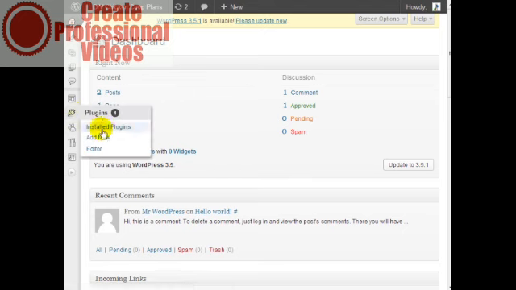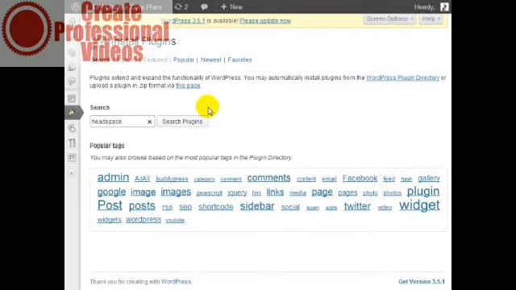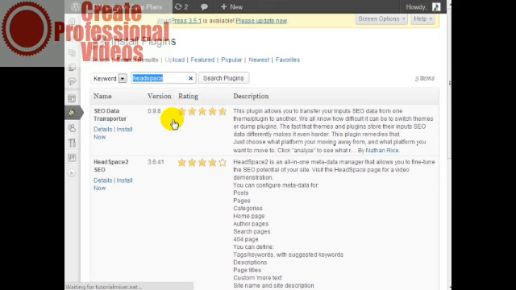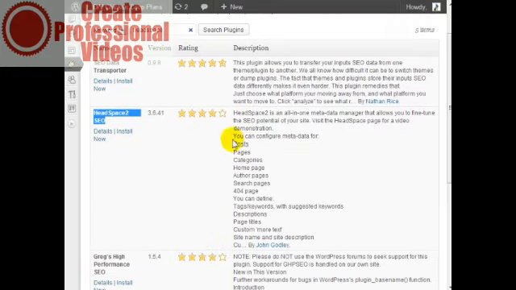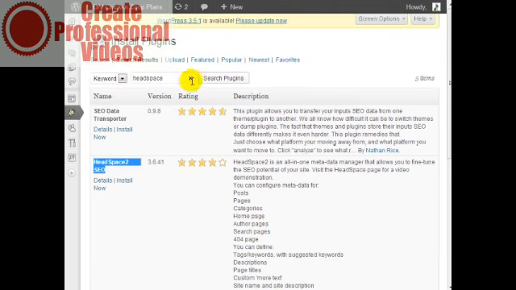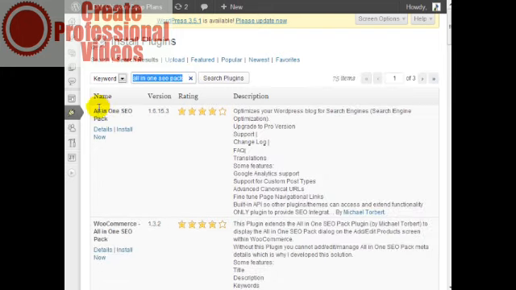So if you go under plugins, click on add new, there are several plugins that can help you with this. First, I'm going to type in Headspace here, click on search plugins, and Headspace 2.0 SEO is actually one of the good ones. And this helps you basically optimize your posts, your pages, and other parts of your WordPress blog a little bit more. There's also another one called the All-in-One SEO Pack. And it's right here.